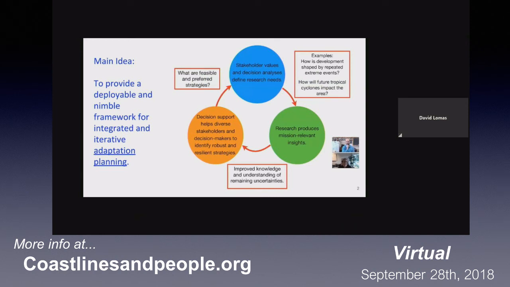It starts with stakeholder values and decision analysis that help to define the research needs that are problem specific or area specific. Some examples might be, how is development shaped by repeated extreme events? Or how will future tropical cyclones impact the area? It's driven by the questions in the region.